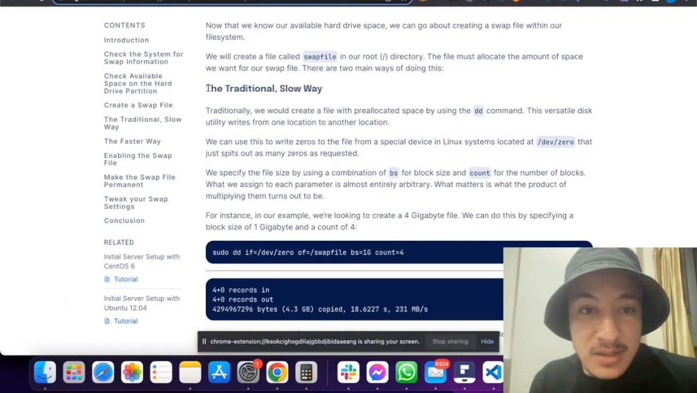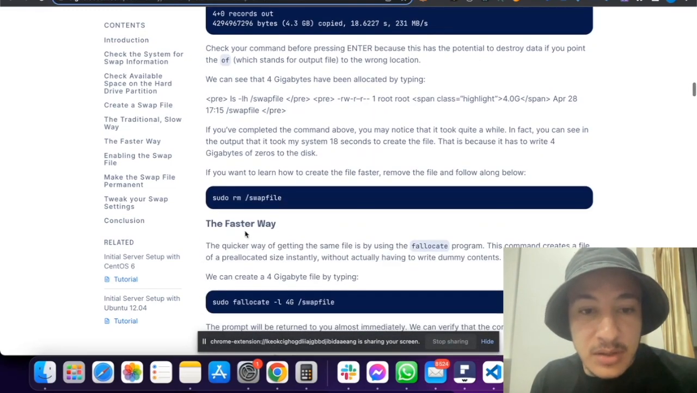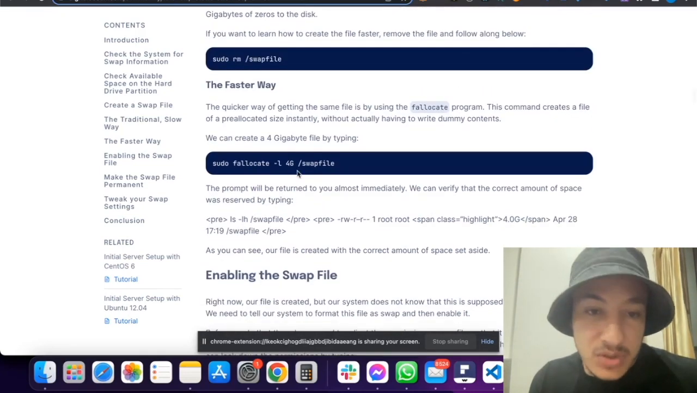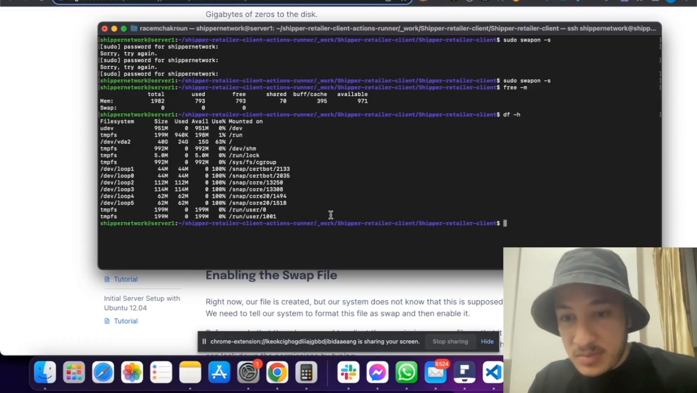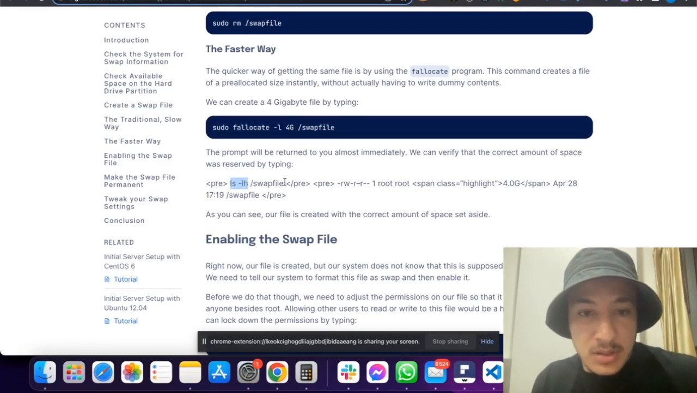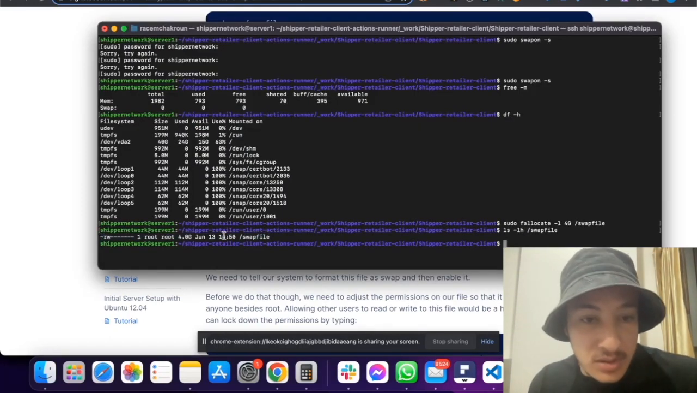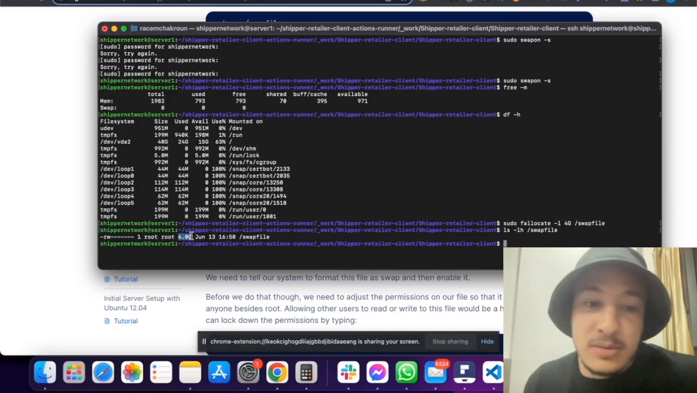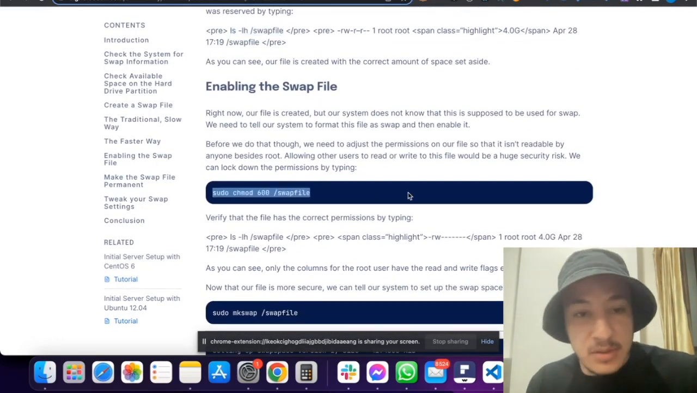So it says here that there is the traditional way, the slow way, to create this swap file, and there is another, faster way. So let's jump to the fast way. The fast way is just one command. We just copy this, paste, and then let's see if this file exists. As you can see, it's created here. It's 4 gigabytes.